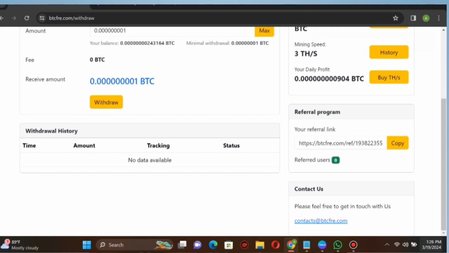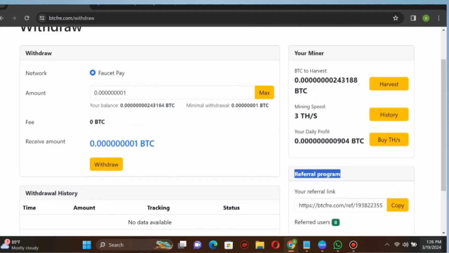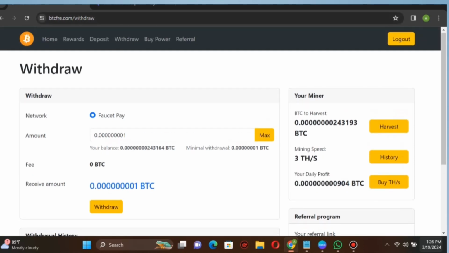All right, moreover, you can also come to the referral program here, where you can refer others by copying this referral link to share with friends. As soon as they join, you're going to get some interest, or at least some speed on how your BTC is going to run for you. All right, so this is the easiest way you can start mining free Bitcoin.